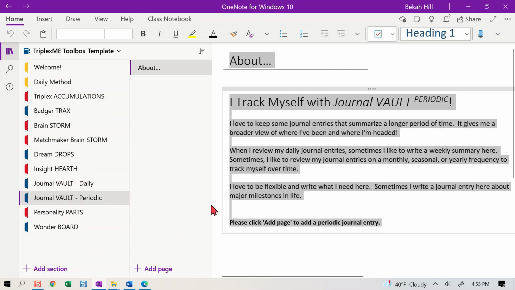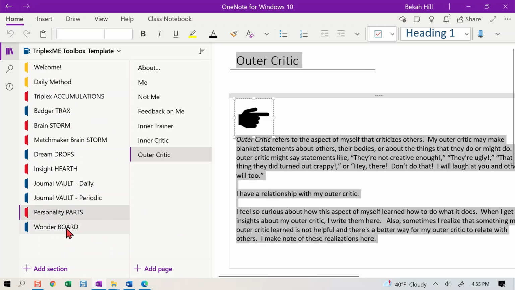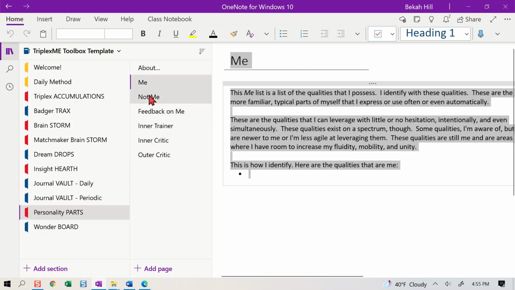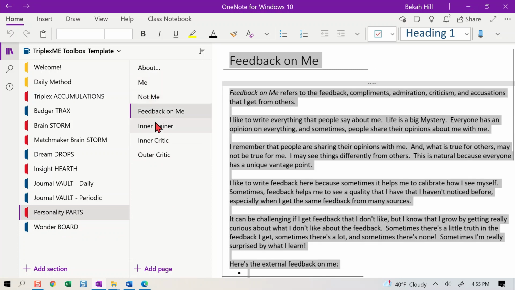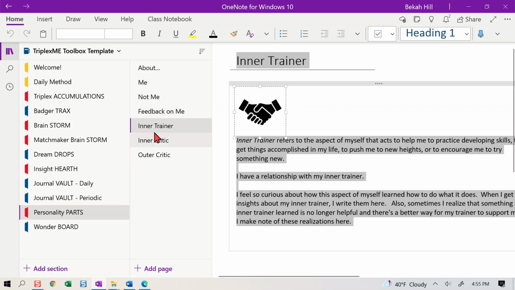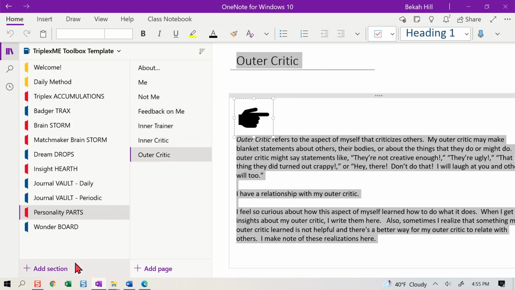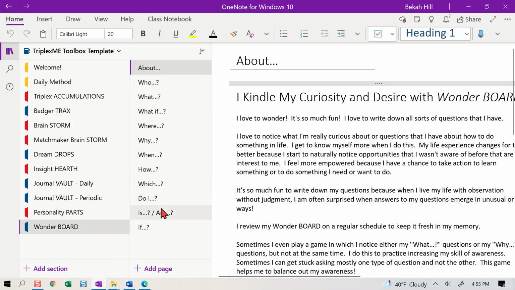There's a Periodic Journal Vault as well, and then the personality parts. Some of these different tools that I've added in here. So there's a Me page, a Not Me page, Feedback on Me, and then we've already started getting into Inner Trainer, Inner Critic, and Outer Critic. And then there's a Wonder Board area where you kindle your curiosity.